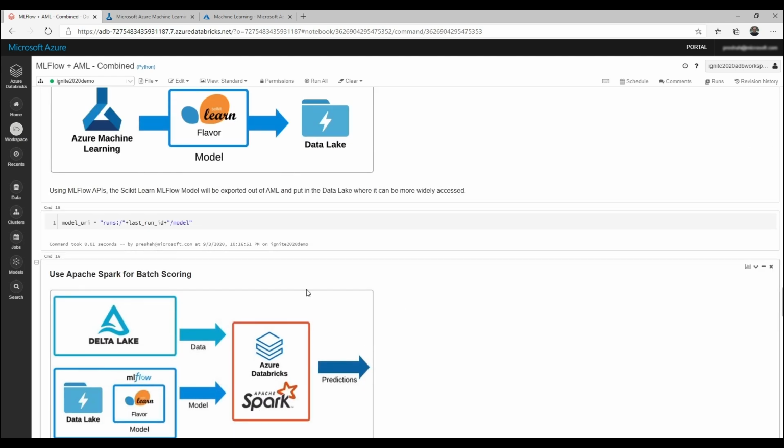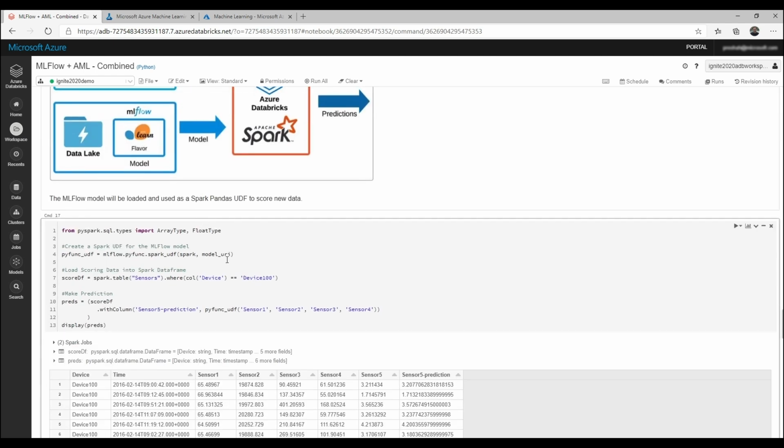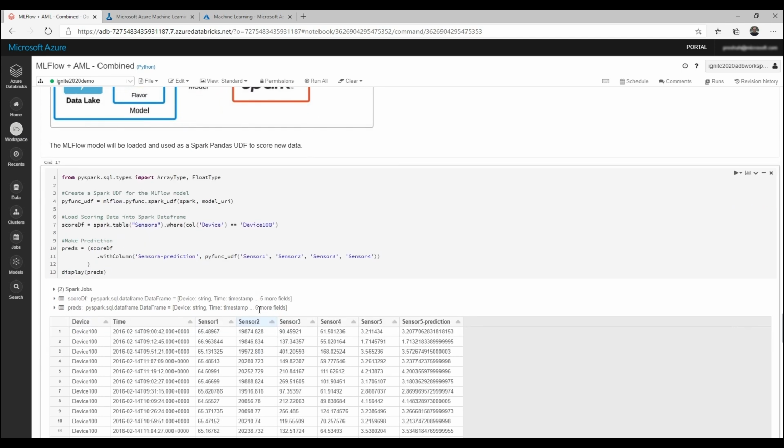So for batch scoring, as I mentioned, this is taking the last model that I built using scikit-learn. So it's just randomly picking the last one. Then I'm using this Spark UDF. If you remember in the presentation earlier, I mentioned the optimized Spark UDF. So all I'm doing here is some batch scoring. I'm taking the values of the sensors and then just adding a prediction here.